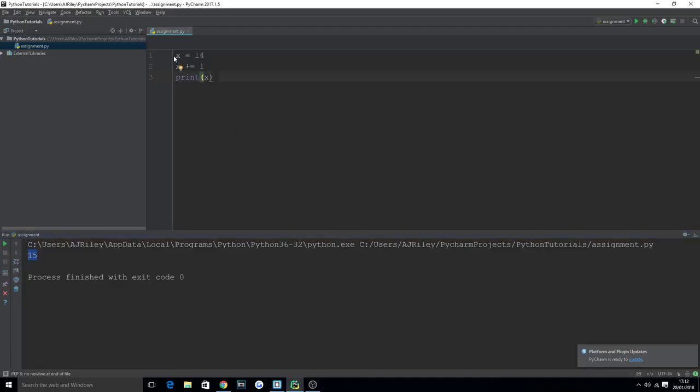That is because x is 14, and then it's adding 1 to the original value that we assigned x to.